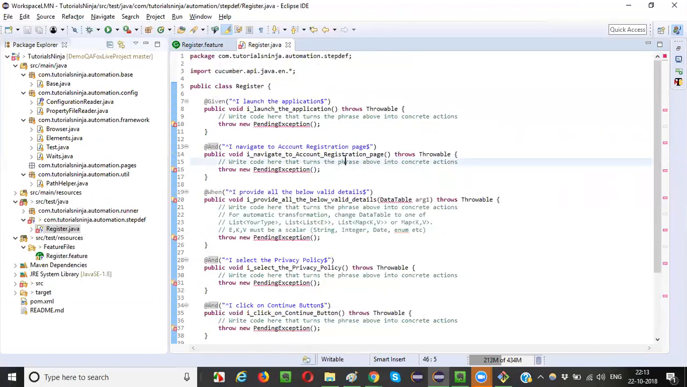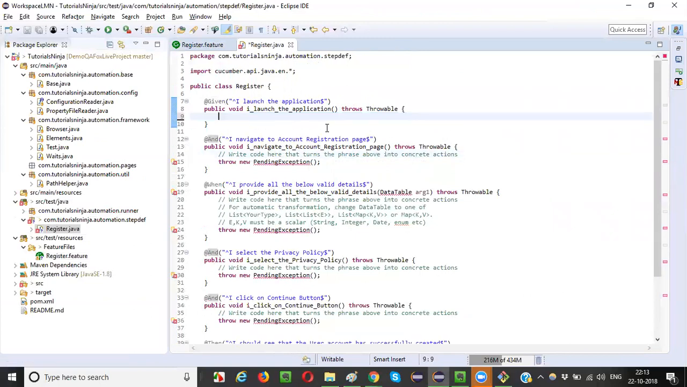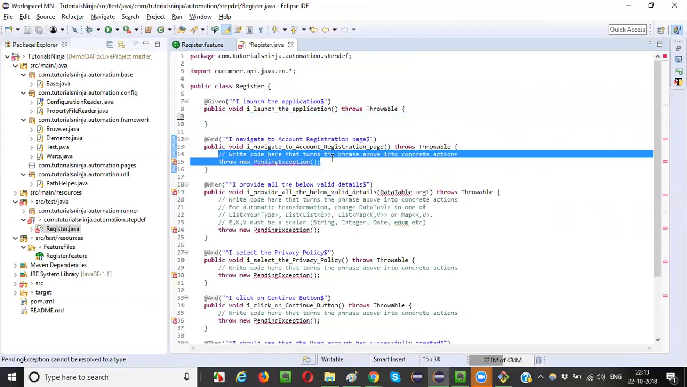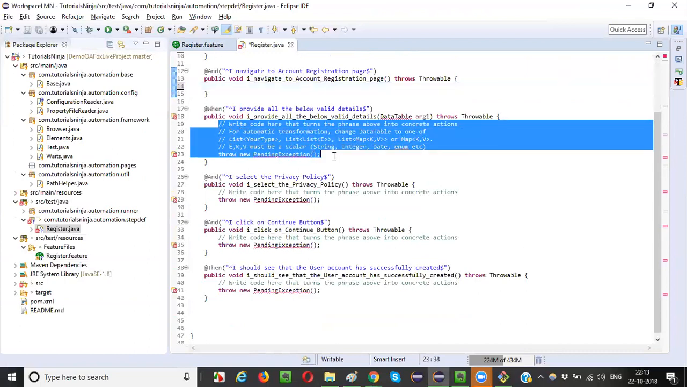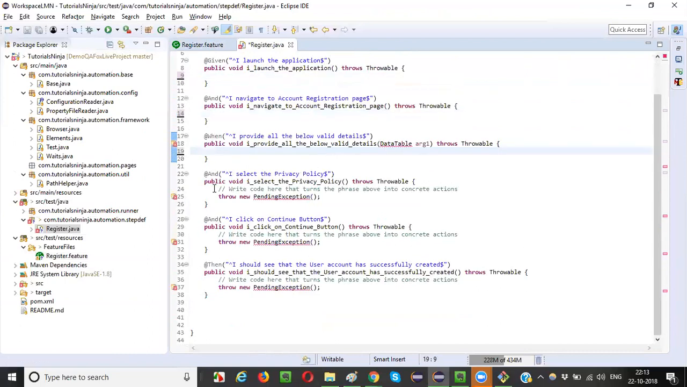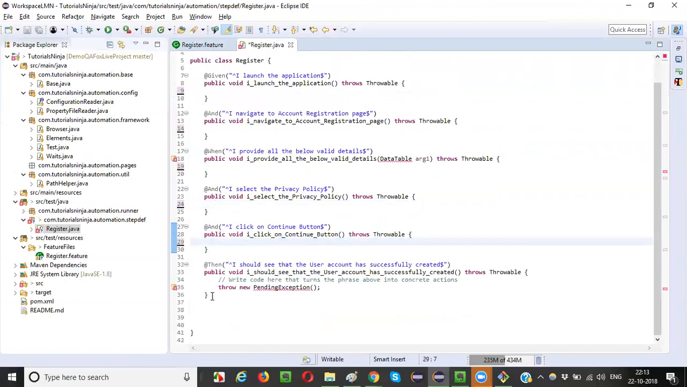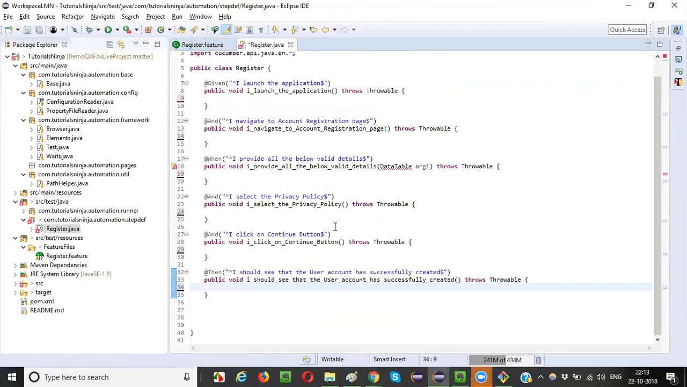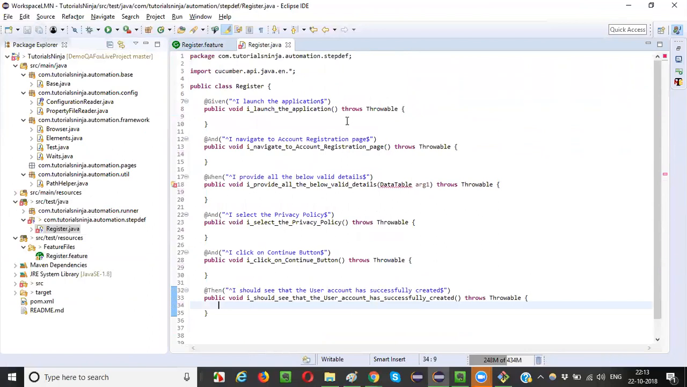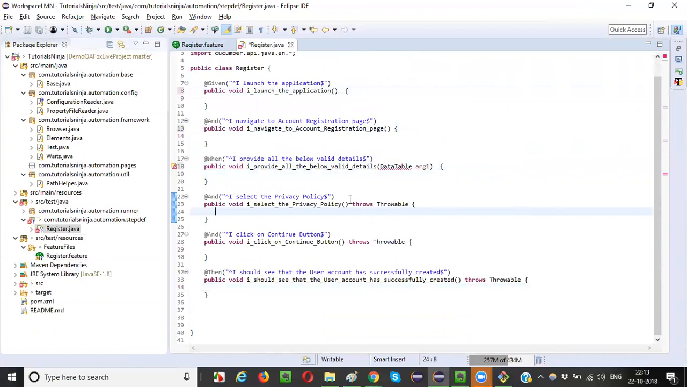A few errors got resolved now. Now remove this unwanted code from here. Remove all this stuff from here. These exceptions are not required. They got auto-generated, so simply remove that. At the same time, remove this throws Throwable. This is also not required. From everywhere, remove throws Throwable.